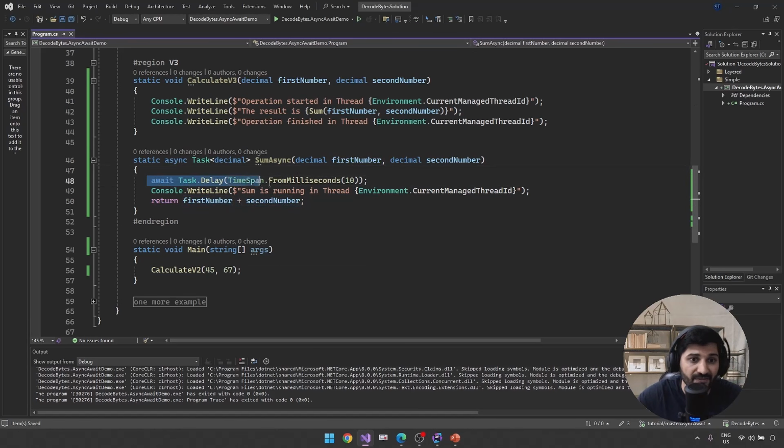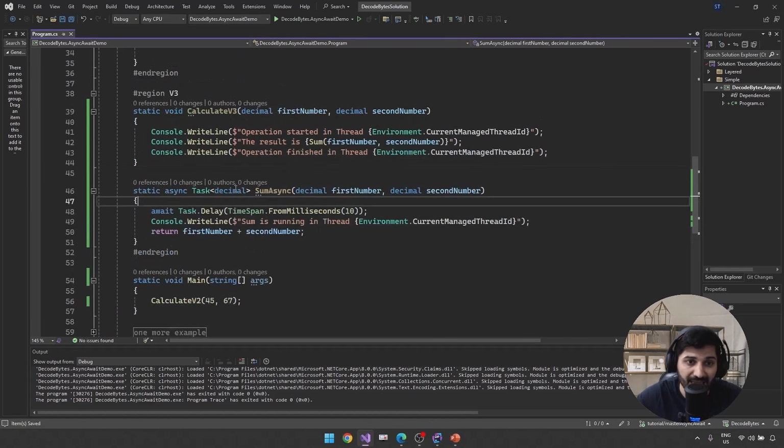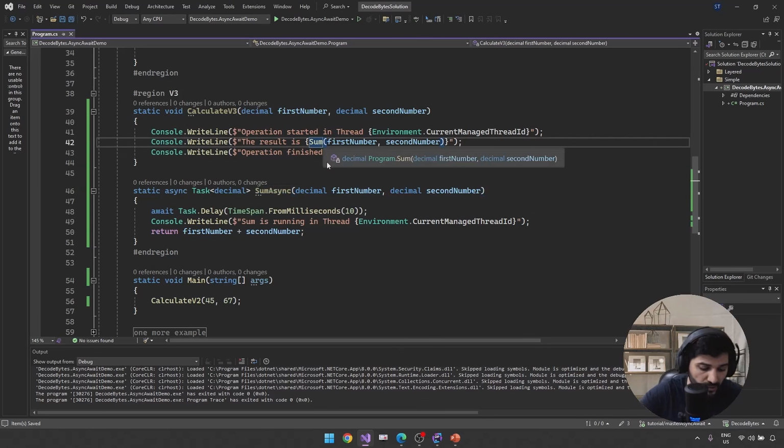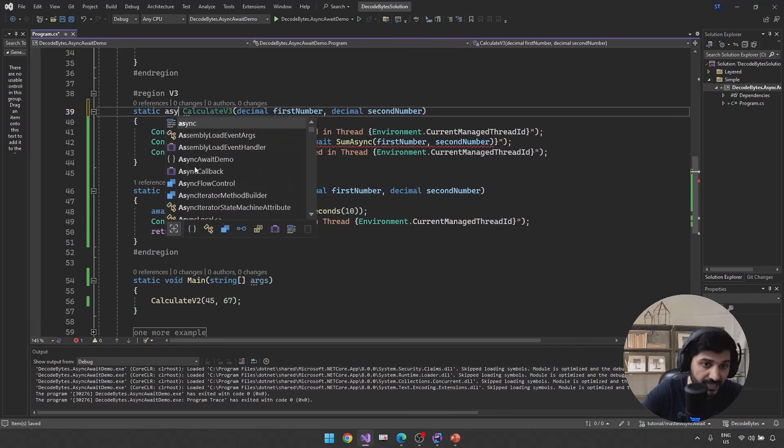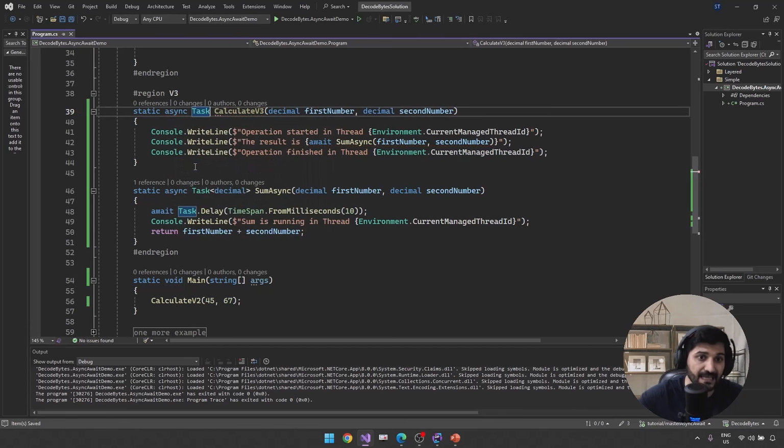Okay, we have some type of simulation here. You can actually call any awaitable method in this case, but to simulate it, I'm using Task.Delay. And to call SumAsync, I'm calling SumAsync with the await keyword, of course, and I need to modify my calculate to have the async keyword with Task.